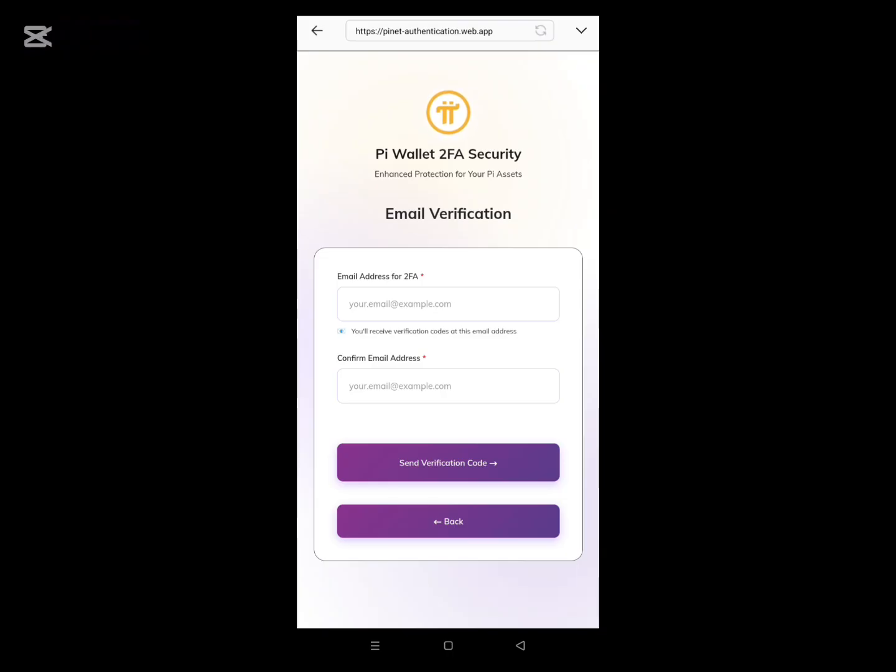And if they are unable to provide that code, that means they can't log in to your wallet, meaning your wallet is protected. That is how this thing works. It secures your wallet because it is no longer only your passphrase that is needed. Now you need to provide a two-factor authentication code that will be sent to the email you use while activating this process. And if you fail to provide that, you will not be able to proceed.